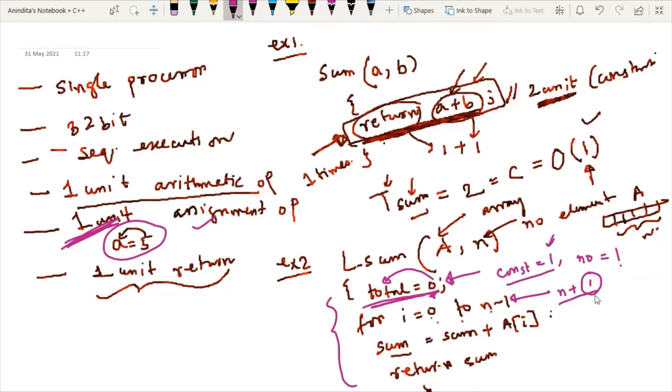And now how many assignment operations do we have? We have two assignment operations, so 2 units of time will be invested here. Now we have sum equal to sum plus a[i]. In this case the cost will be 2, and how many times will this line be executed? Since it is in the loop, it will be executed n times.